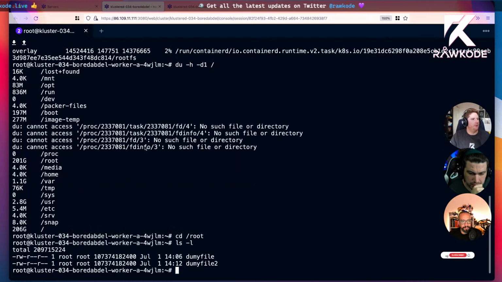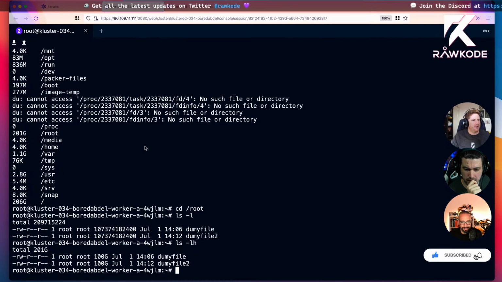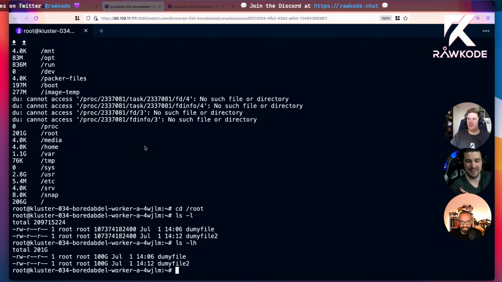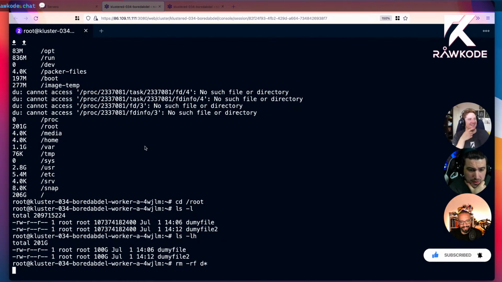All right, and our root directory. We got some chunky looking files in here. Yeah, those 100 gig files. Will we just delete them? I don't think that those are useful for anything. Not that I know of. Yeah. If we delete those, that should hopefully cure that.